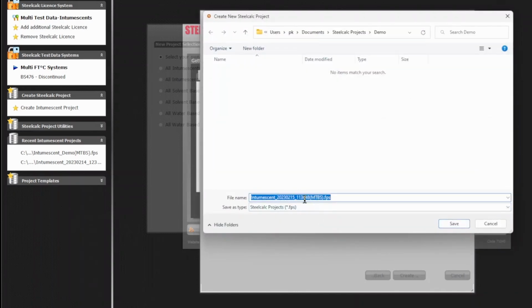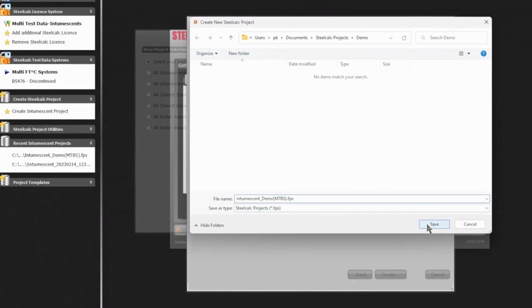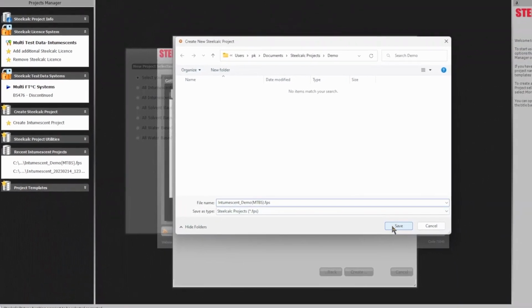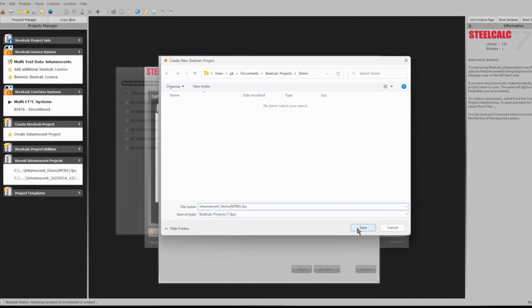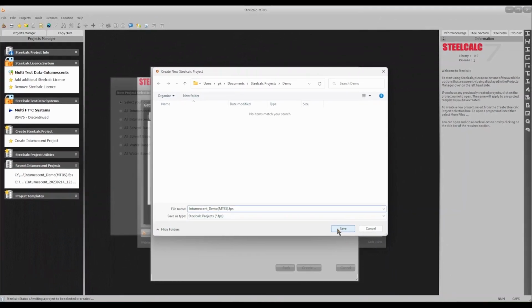This is where you give your project a name, or you can use the default one. Once you have entered your project name, then click on the Save button. This will create your new Steelcalc project. You will notice that inside the Steelcalc main form there is no save function. This is because any data that you enter will be saved automatically.